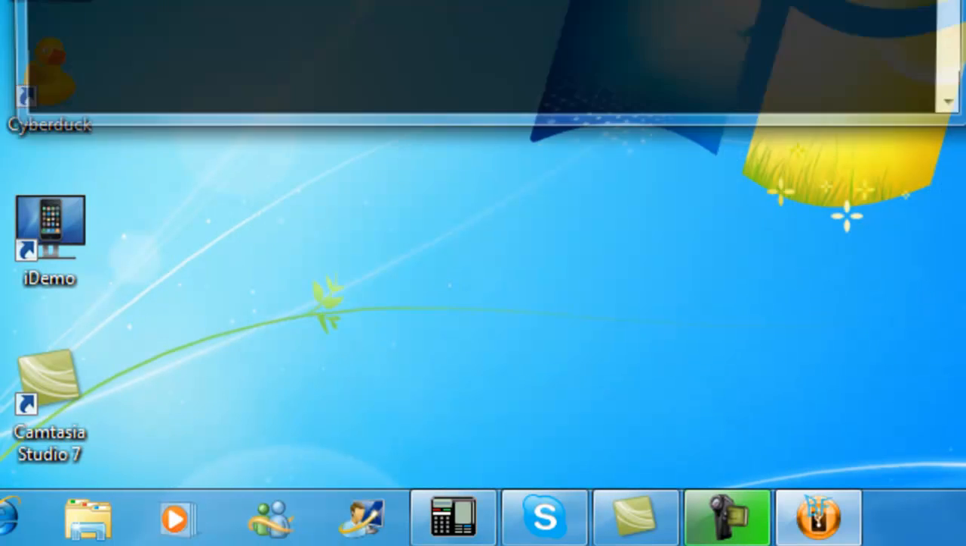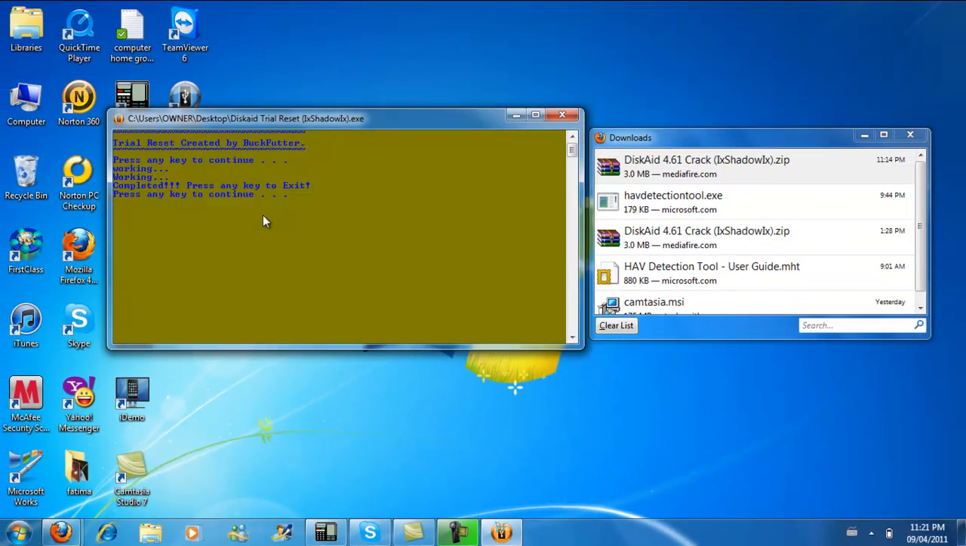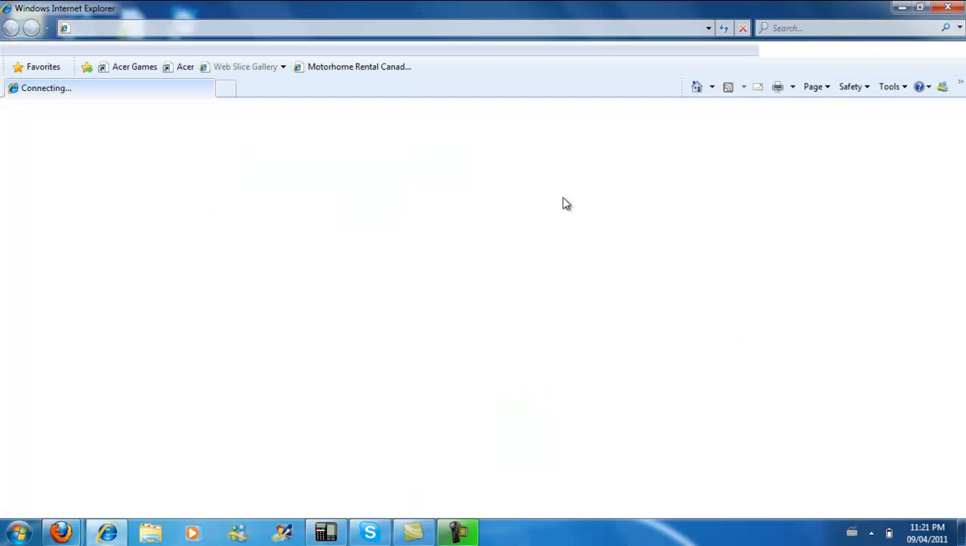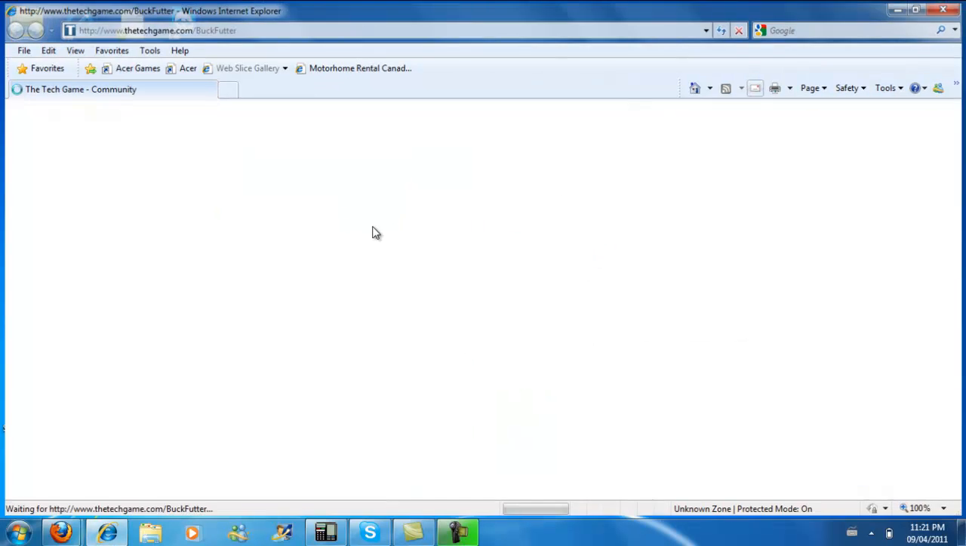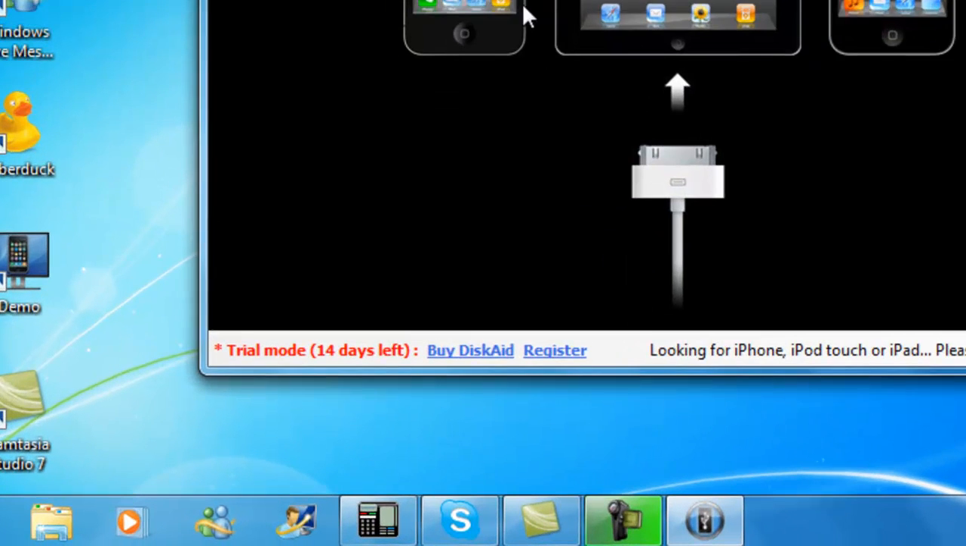Now, when this says press any key, I'm going to do spacebar. And then any key, spacebar, anything will do. Now this site will open, just close it. Once you do that, Diskaid will be reset. There you go.